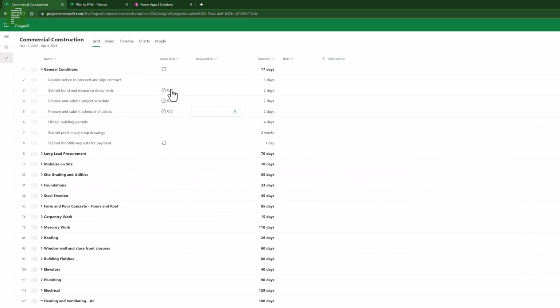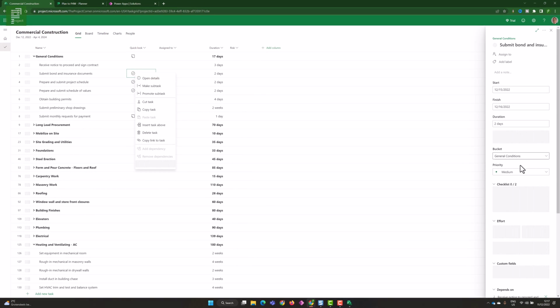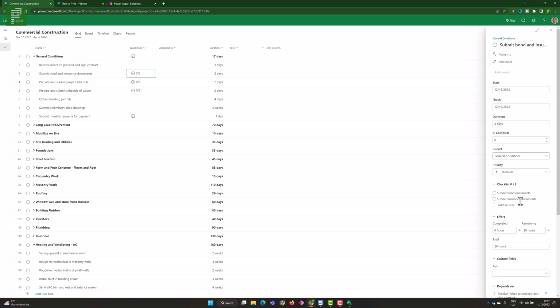Here we go. It also includes these. So a checklist. That's interesting. So let's have a look. What's inside the checklist? 2 values, submit bond documents and submit insurance documents. Very nice. And if I click on one of them, you get that nice little 50% done visualization.